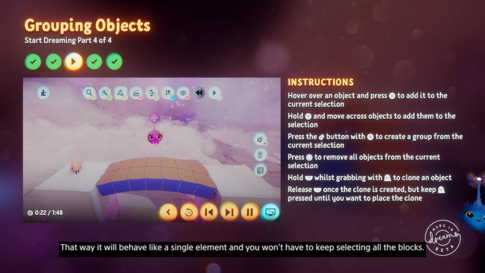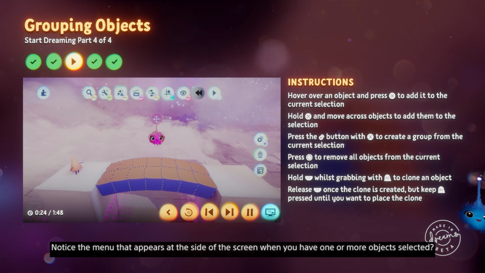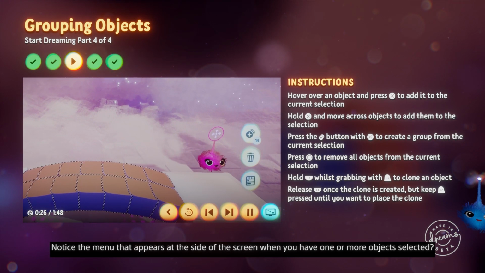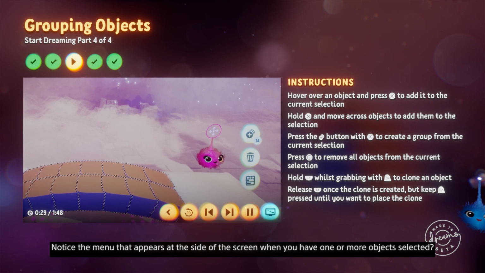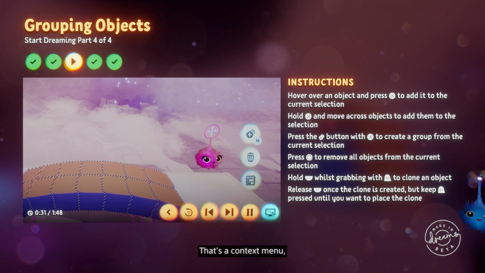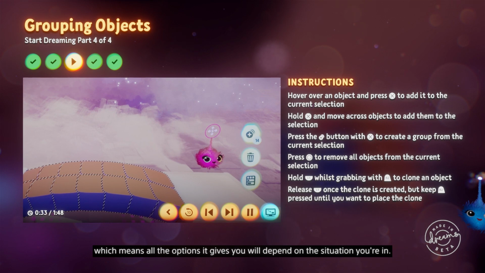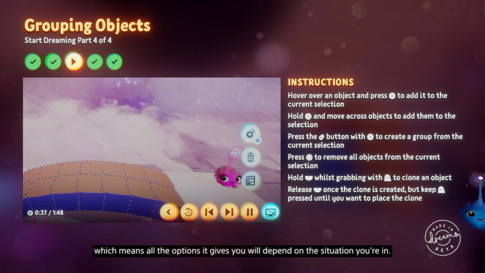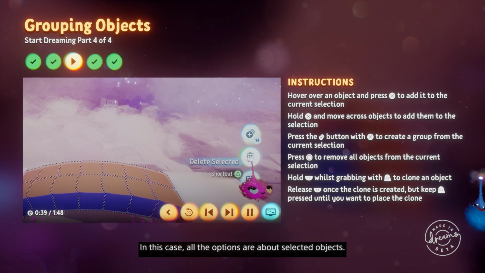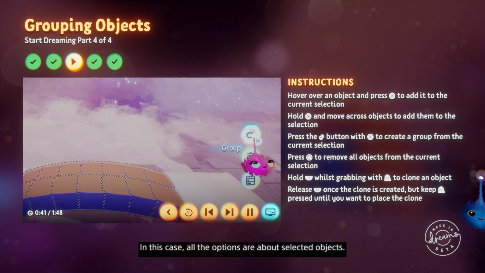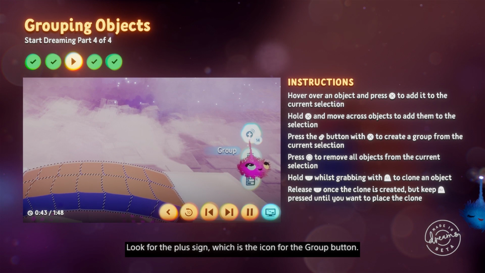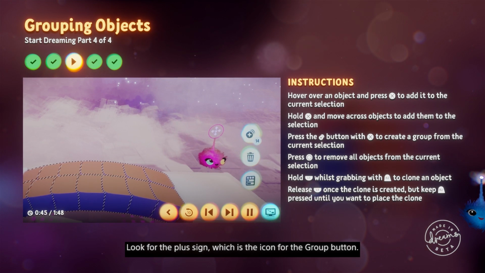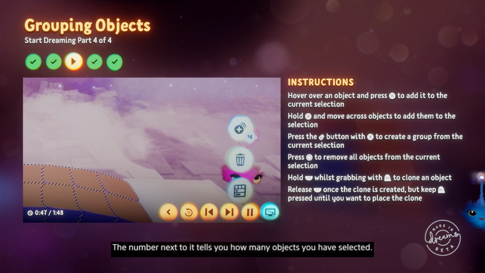Notice the menu that appears at the side of the screen when you have one or more objects selected. That's a context menu, which means all the options it gives you will depend on the situation you're in. In this case, all the options are about selected objects. Look for the plus sign, which is the icon for the group button. The number next to it tells you how many objects you have selected.